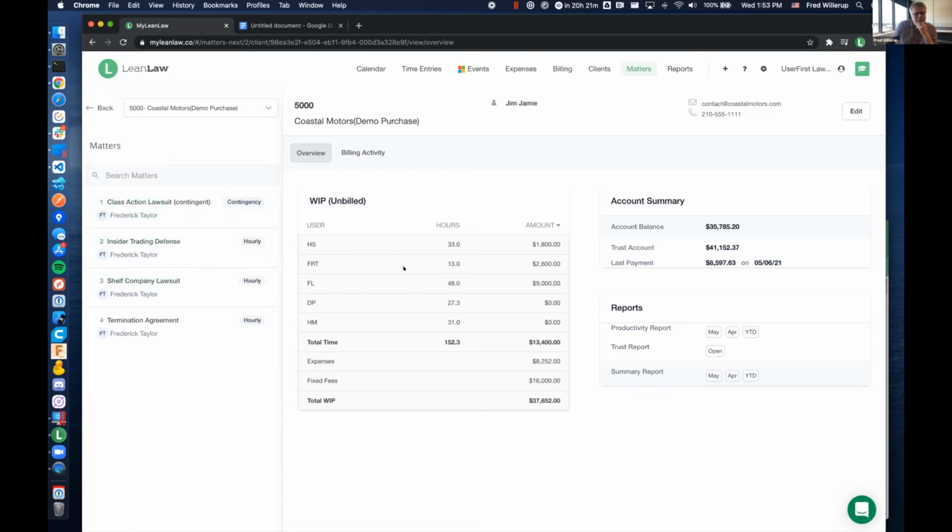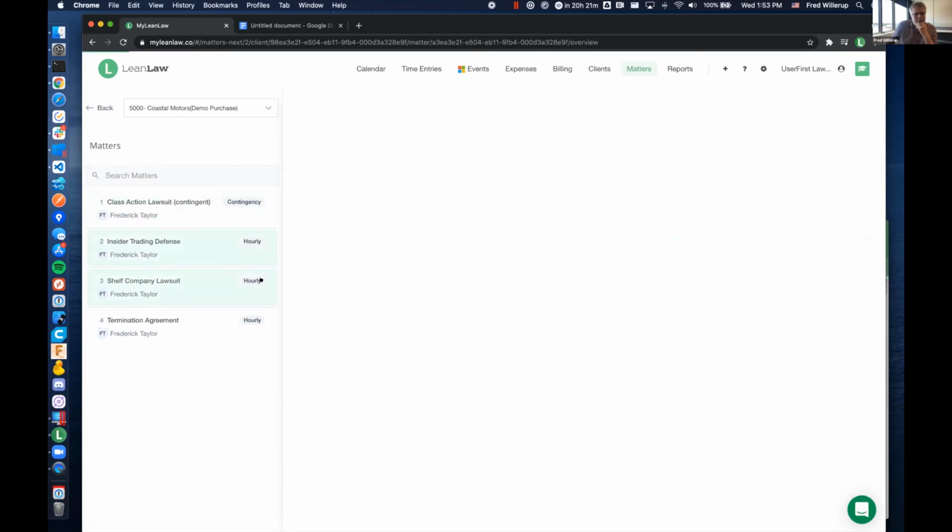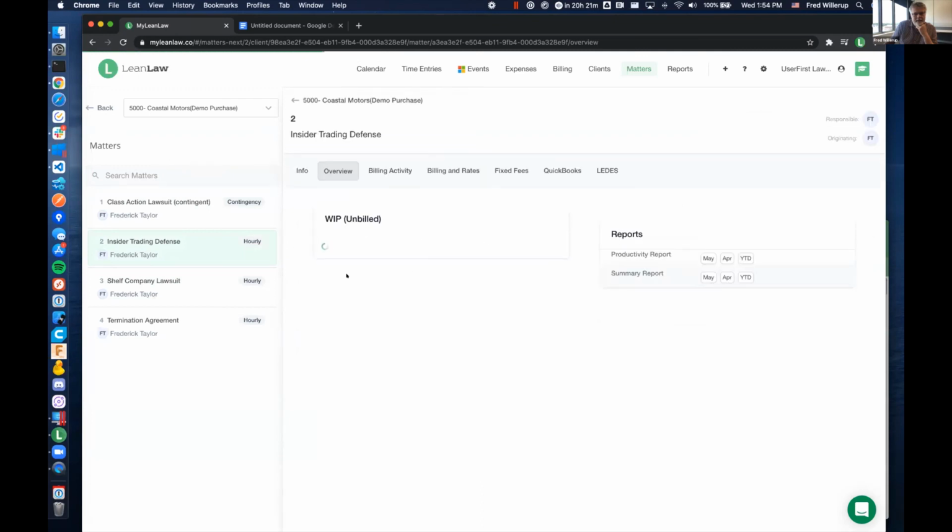You can filter this down to a matter by clicking on the matter, and then the data is now drilled into that matter. The other thing we've added over here is a billing activity tab.